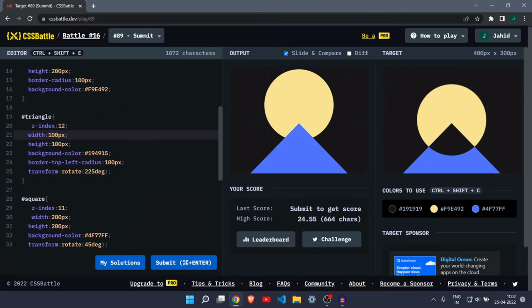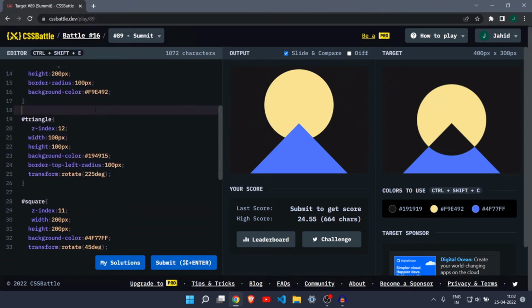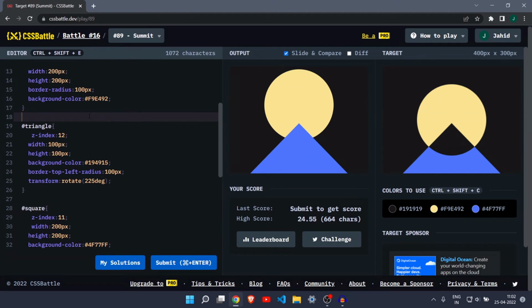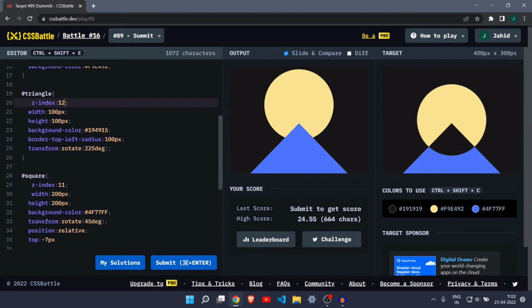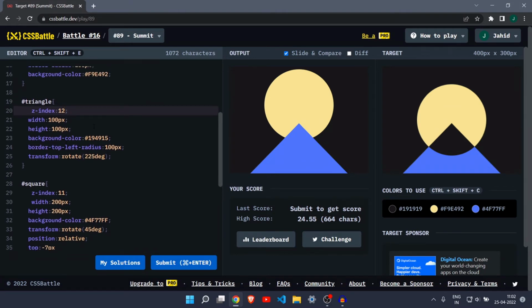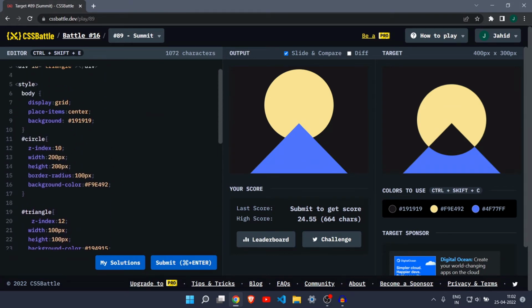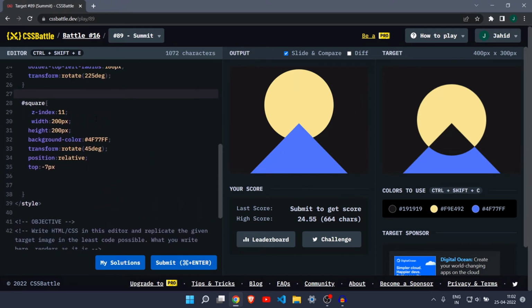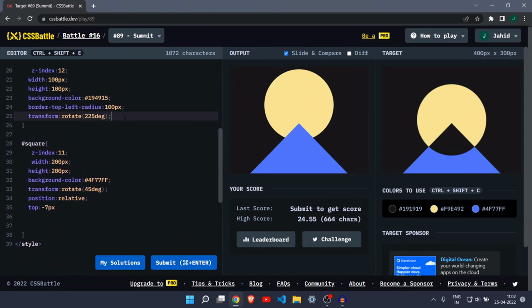Oops. And where is our triangle? Why can't I see that? Okay, so where is our triangle? Okay, so it is right here. But why is it not showing on the top? I don't know. I think the reason is this position relative maybe.